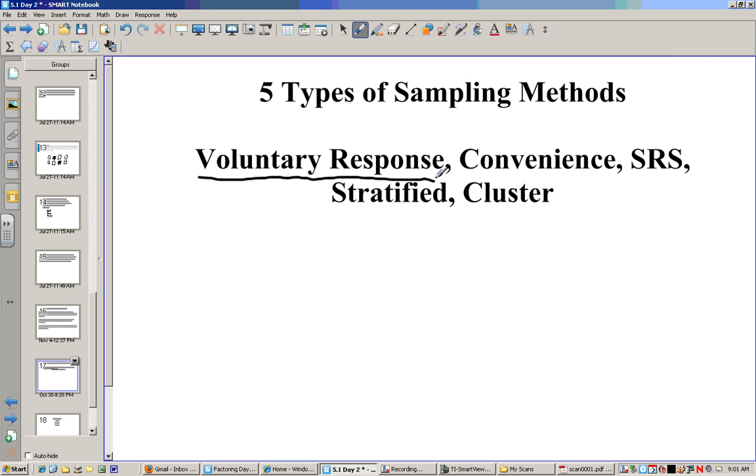All right, so the 5 main types of sampling methods. Yesterday we learned about voluntary response and convenience. Those are not very good styles of getting samples. SRS is what we're going to be using most in this class, but stratified and cluster are a lot better than the voluntary and convenience. Voluntary and convenience have obvious biases, while stratified and cluster do not.